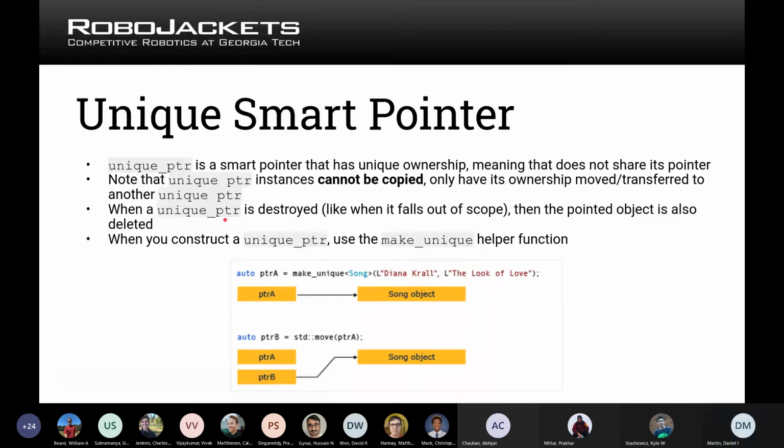One of the nice things about unique pointers is that if they're destroyed, for example when they fall out of scope, like you're working with some unique pointer and then it falls out of scope because it was only used inside of a particular function, then the object that's being pointed to by the pointer is deleted. It's nice memory management that you don't have to think about. It's much cleaner. Also, when you want to construct a unique pointer, you use this make_unique helper function.